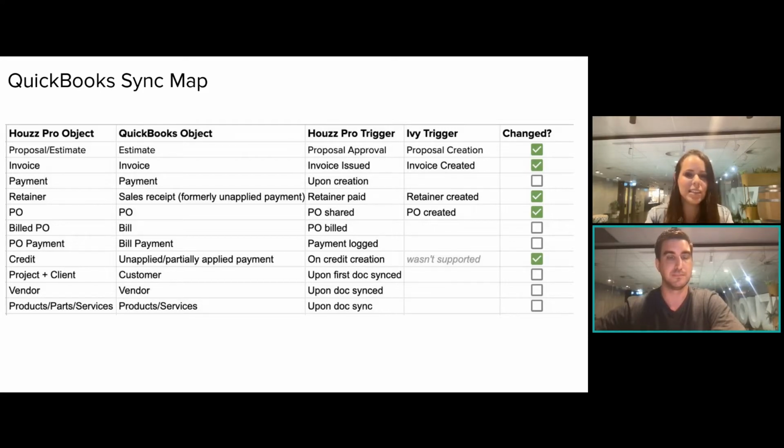This syncs into estimates inside QuickBooks. The way that gets synced is when that estimate or proposal is approved inside Houzz Pro. This is different from what we had in Ivy. You can see that with changed equals yes. What we had in Ivy was when the proposal was initially created, it would automatically sync into QuickBooks.